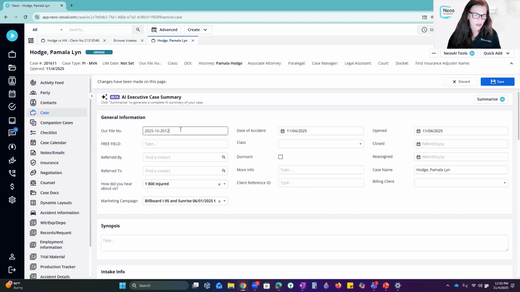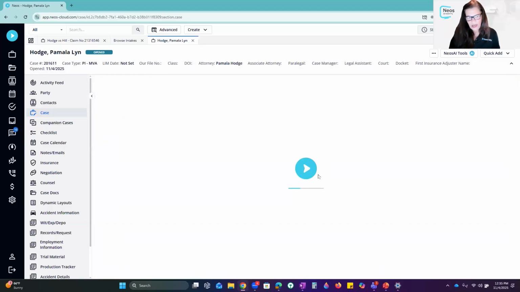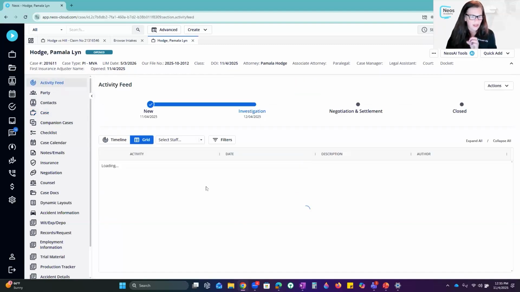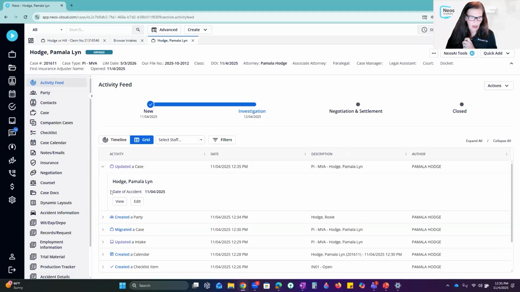If I start here and I tab, it's going to go down the list and then it goes to the next column. So each column will go down, and then over. Once I fill in all the information, I hit save. When I hit save, it is going to update the information on this list. If I was to go back over here to the activity feed, everything that I'm doing, Neos is capturing. So I updated the case. It's going to tell you that I updated the date of accident.